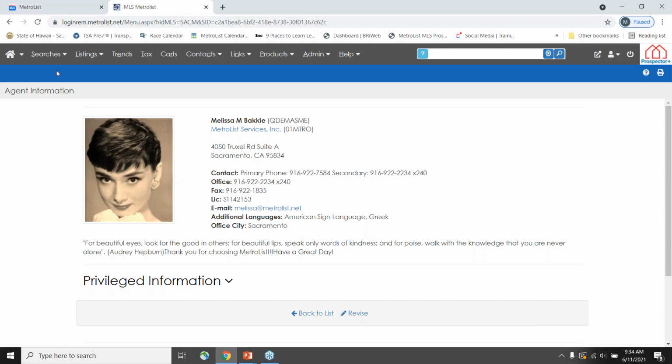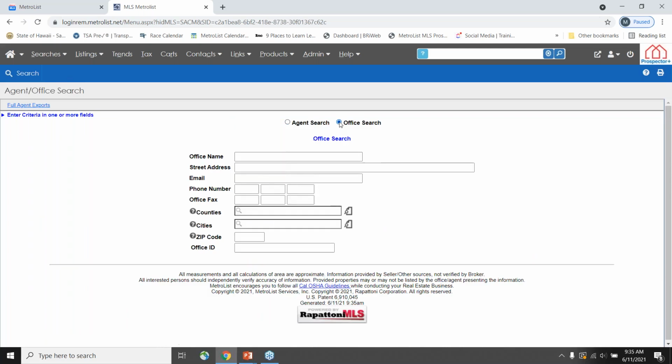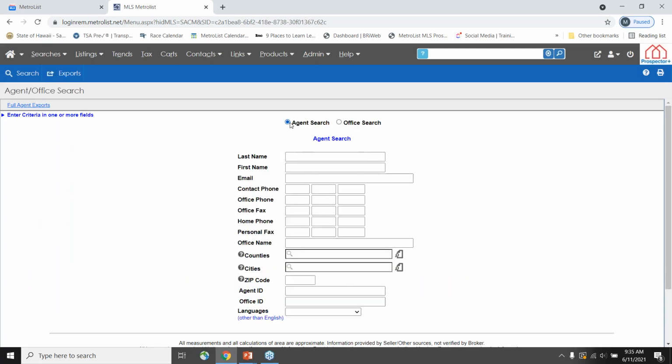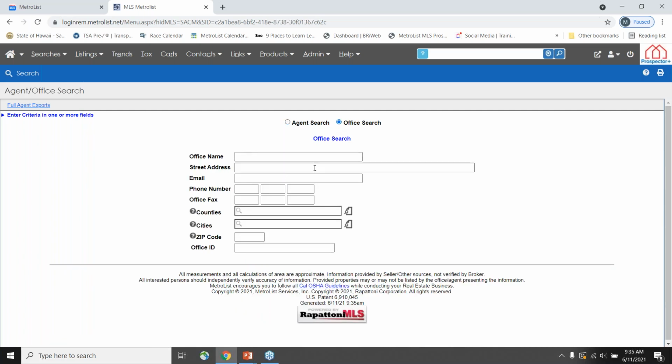It's lovely. Again, you can also come in here and search for an office, and you have all kinds of abilities to search by not only name, but maybe you just have an email address or phone number. You can retrieve someone that way. I've absolutely been able to do that. Again, for the office search, maybe you just have the street address or the phone number.